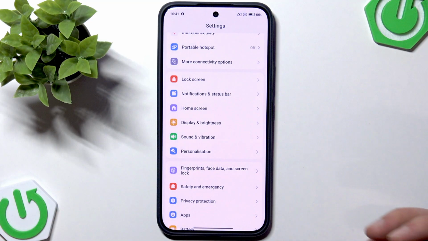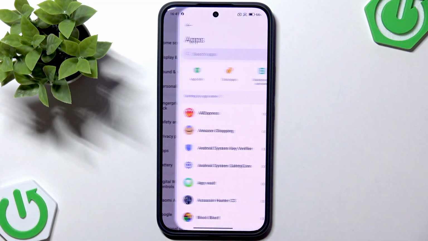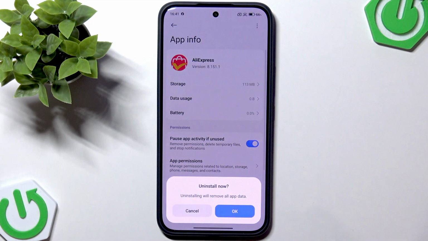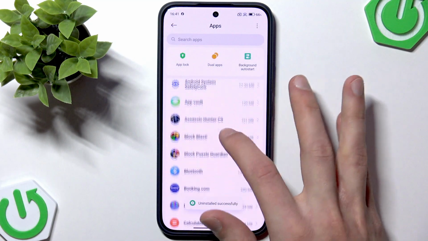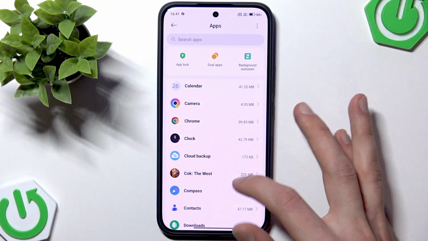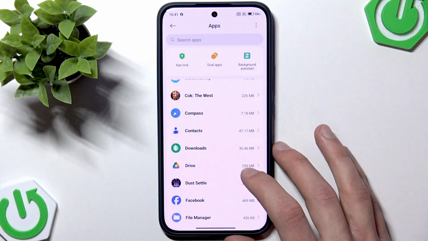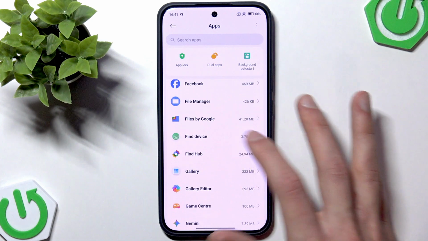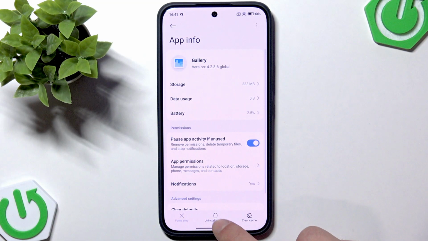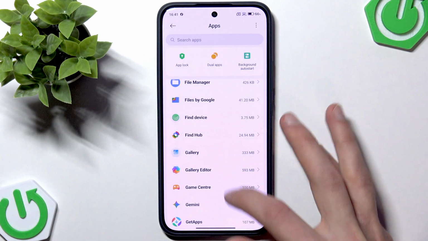Now, if you want to uninstall some pre-installed applications, in settings, we have to go to apps menu, and then select the application that you want to uninstall, and then tap uninstall, okay. And if some applications cannot be uninstalled, this one actually can be, but if some application here can't be uninstalled, we can still uninstall its updates and then force stop this application here.